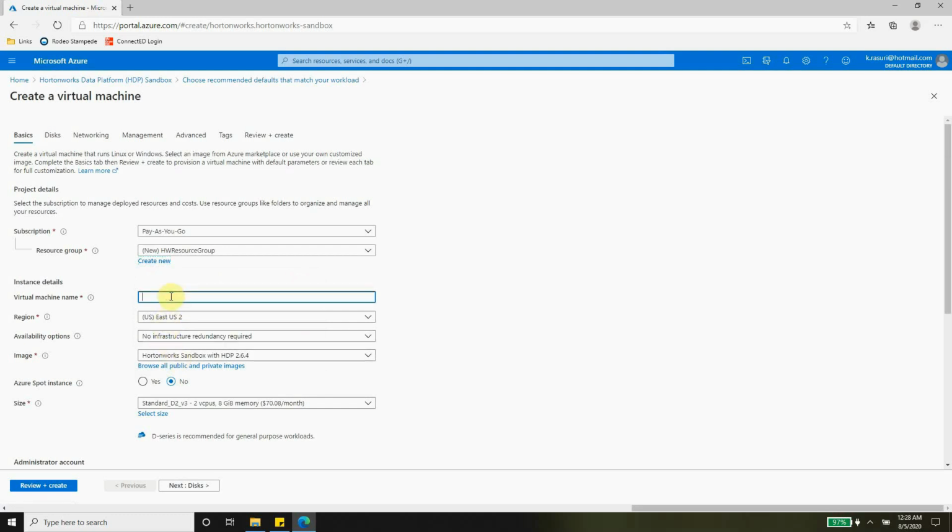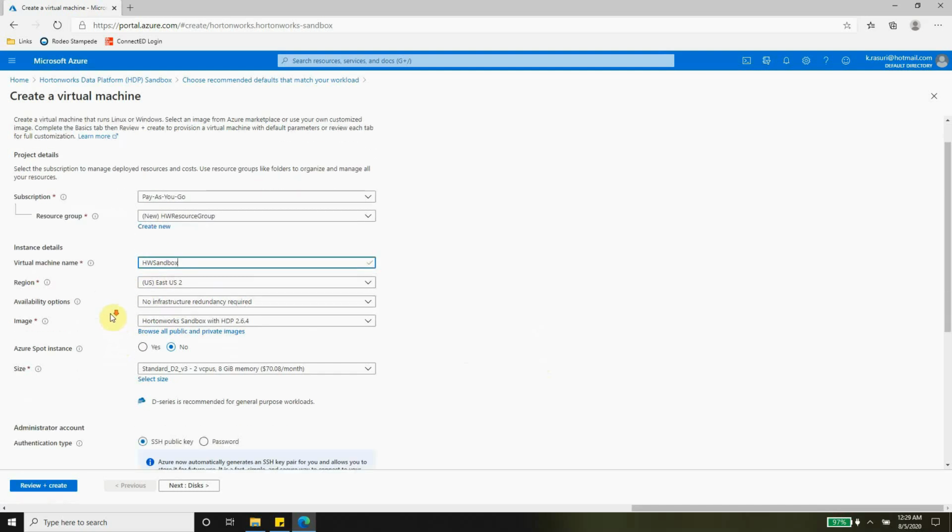For the virtual machine name, I'll just give the name HW Sandbox. The region is automatically selected based on the region that you're in. I'm in the East Coast, so this is my default. We don't need any redundancy for our data, so I'll keep the default options as is.